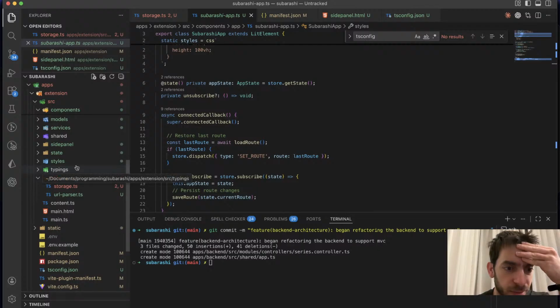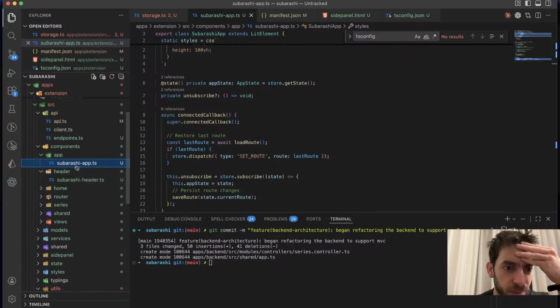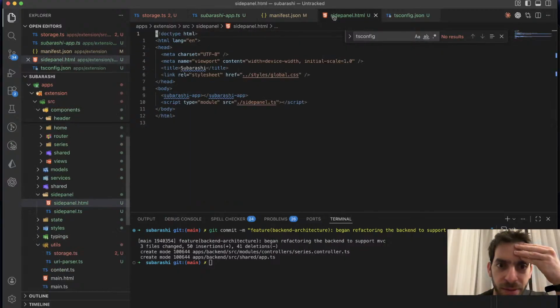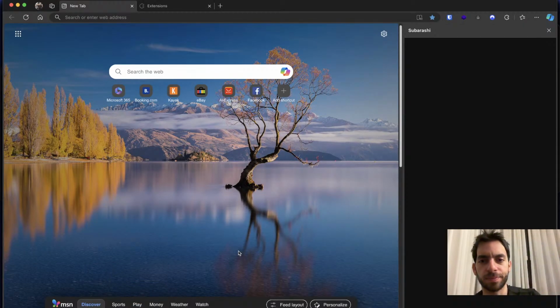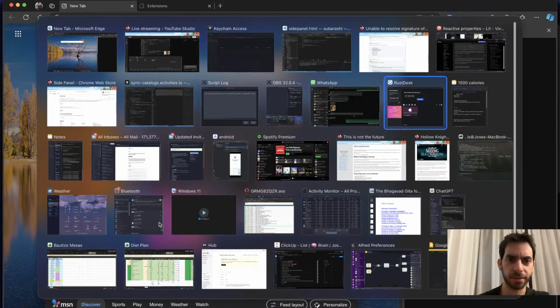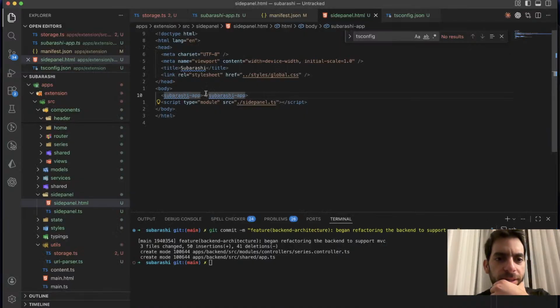The problem is that I have no idea how this is rendering, because it says side panel.html, side panel.html, oh, Subarashi app. I never get to see it. The thing is that within Subarashi app, oh, this is something that I don't like. I cannot navigate.